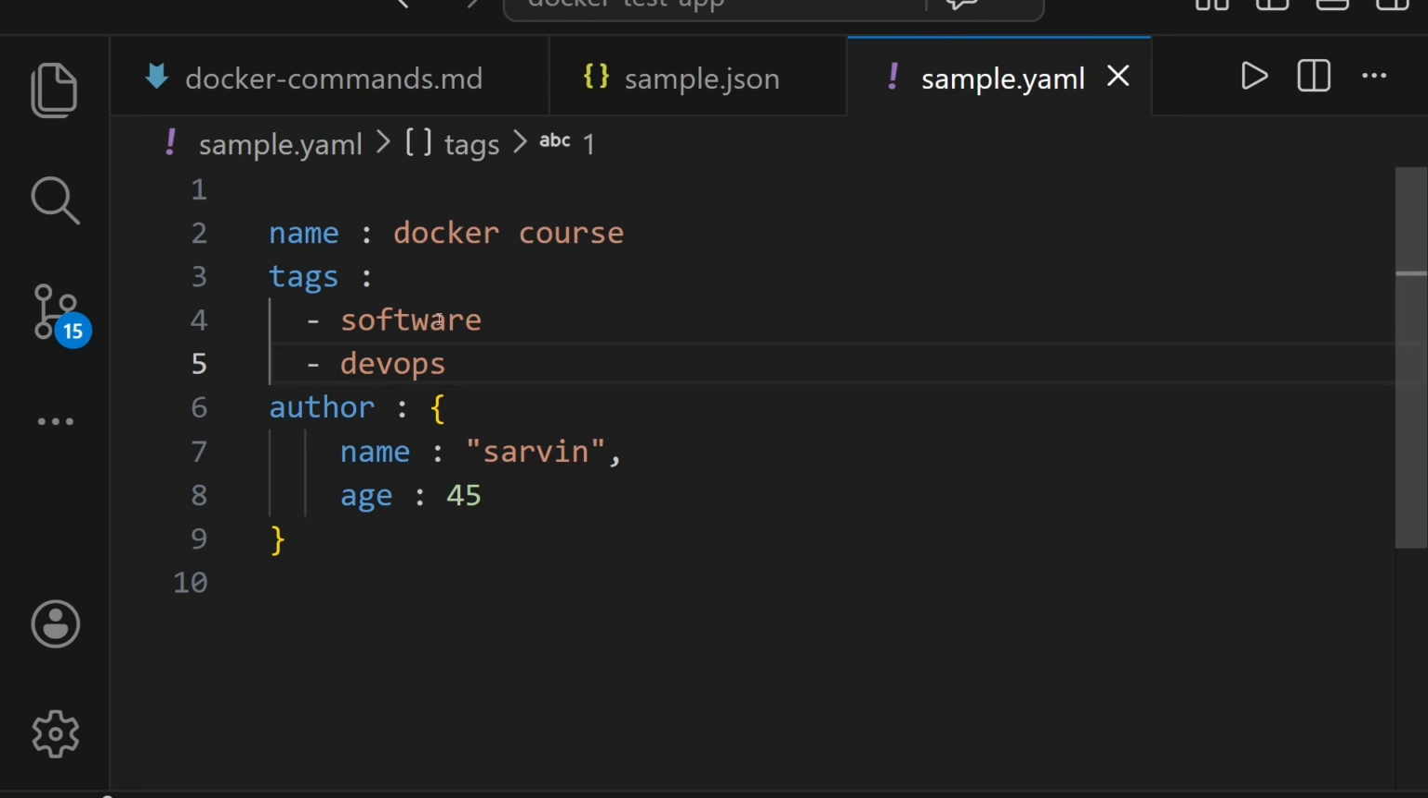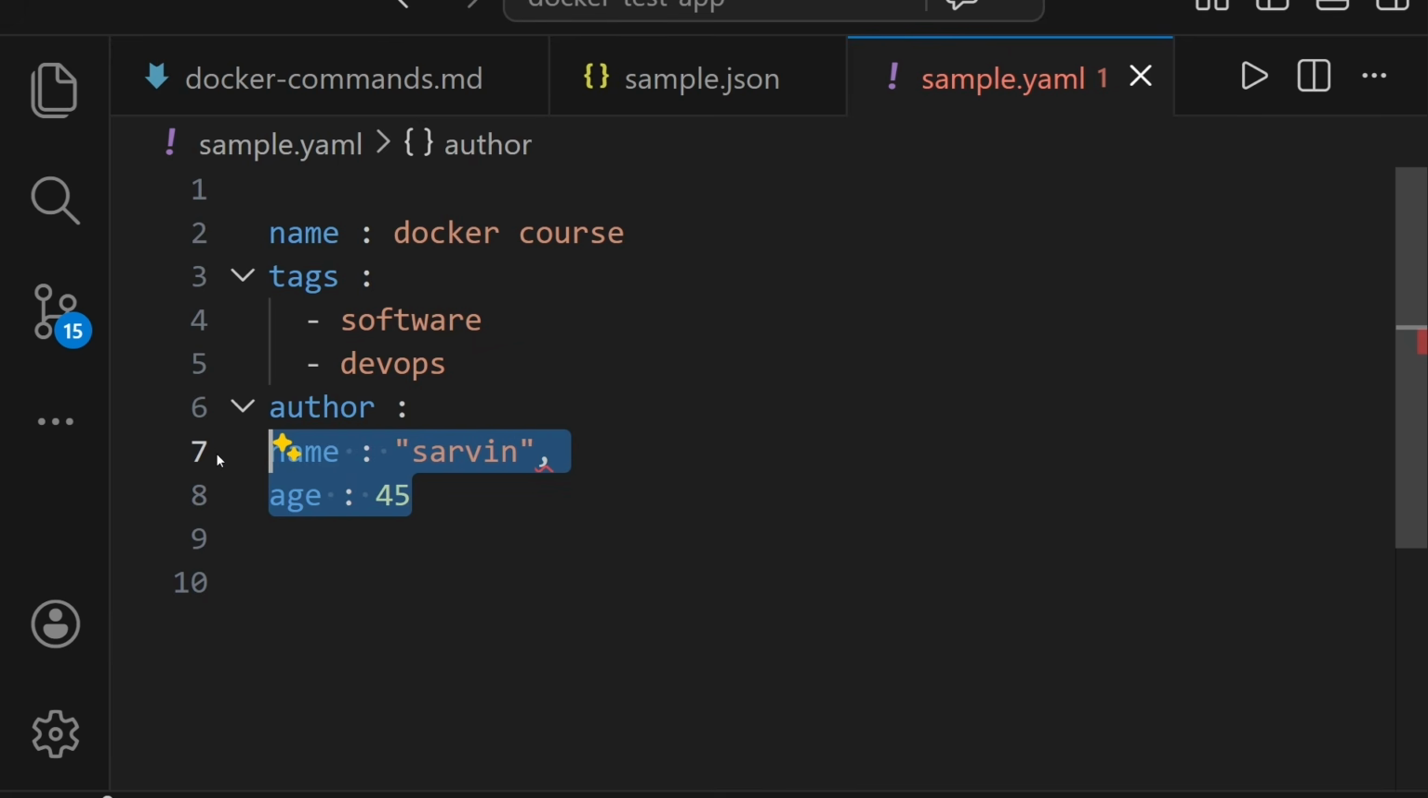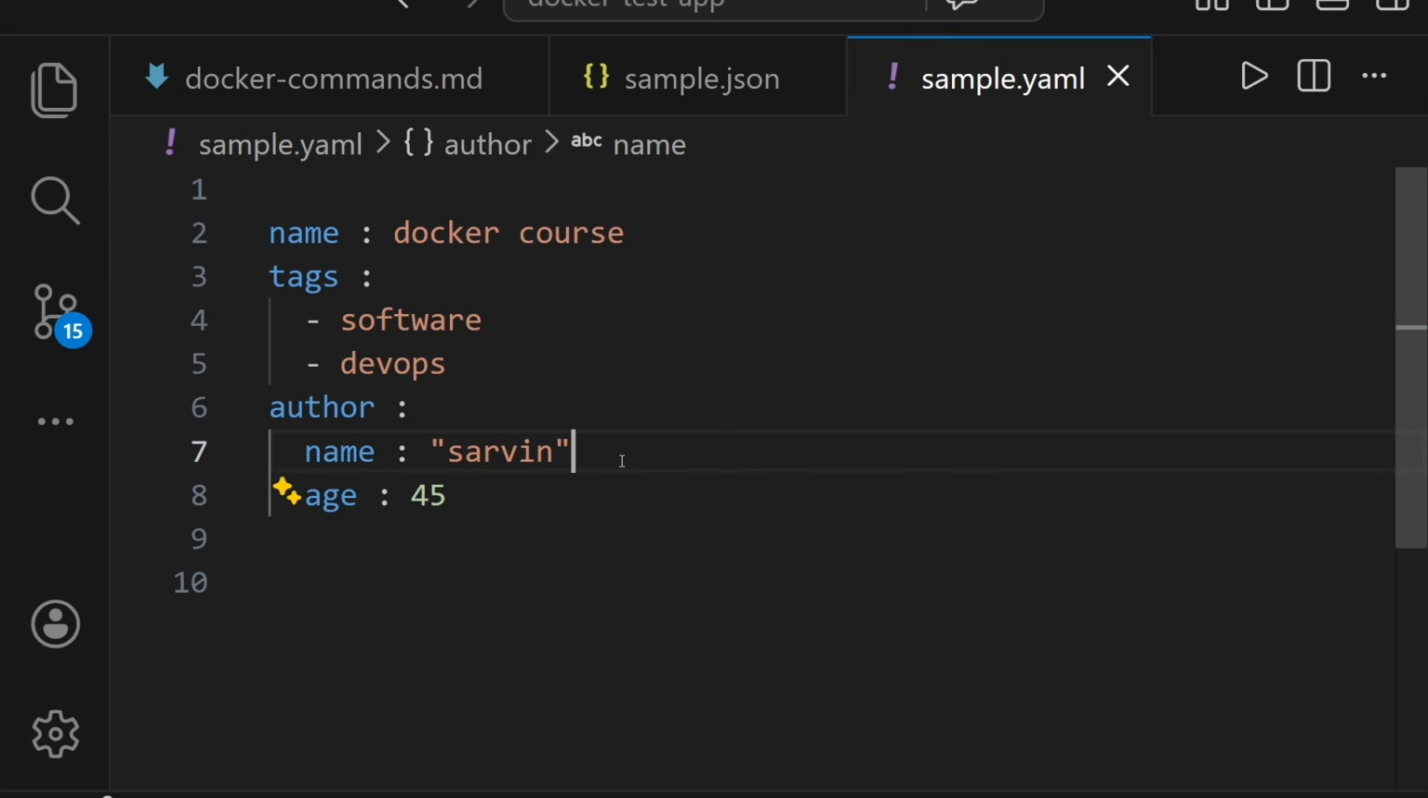For objects, we also remove the curly braces. Again, no commas are needed. And we simply write each property on its own line while keeping the correct indentation. So as you see, I remove the curly brackets and the spaces at the beginning, add a tab at each item, and remove the commas.